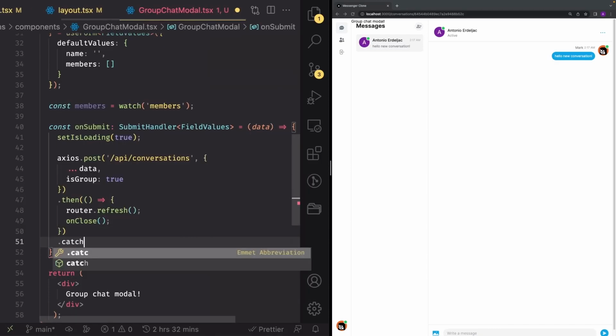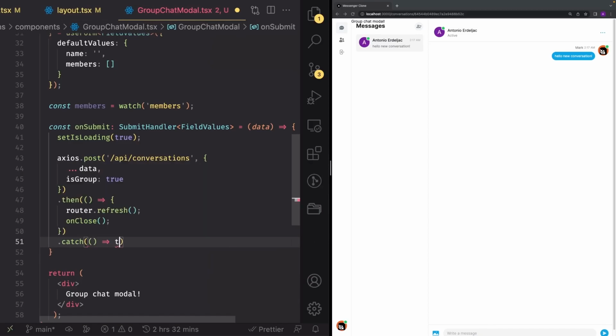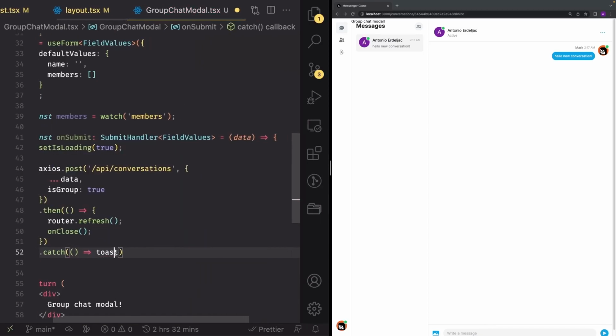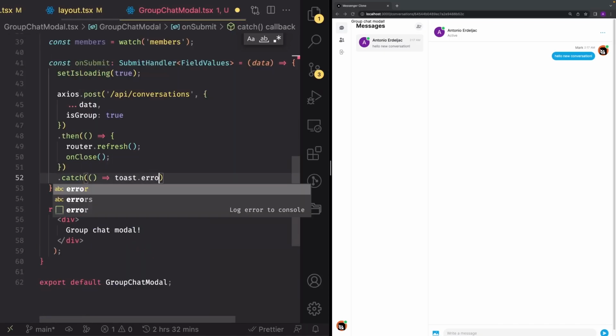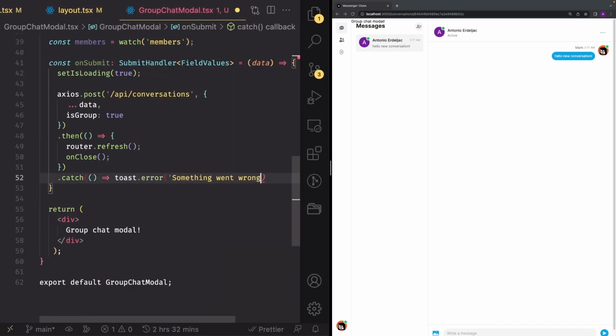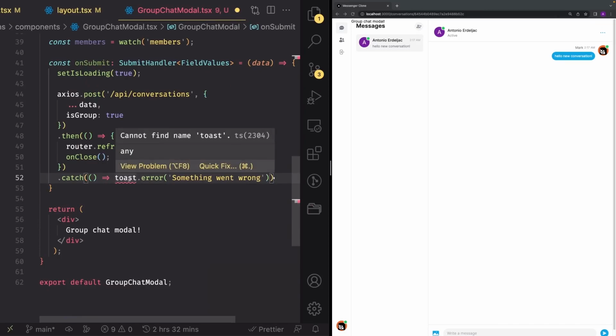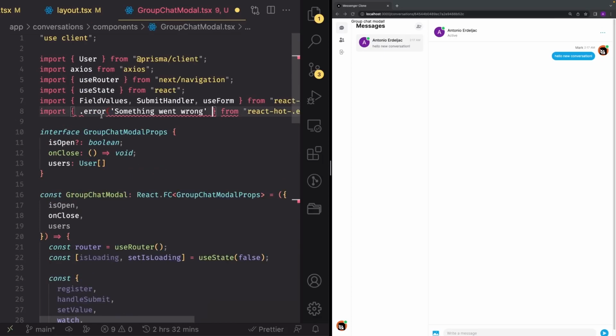In the .catch, I'm going to do an arrow function which calls a toast, which you can import from react-hot-toast like this. And it's going to call an error, something went wrong, like that. Great. Okay, so I have an error here. Oops, my bad.